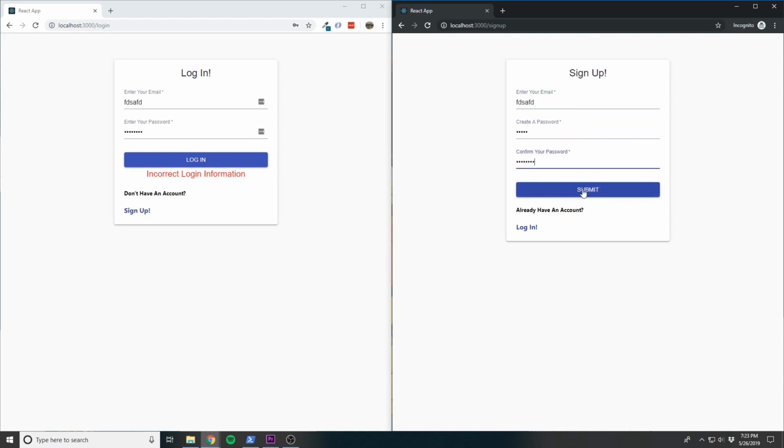If the passwords don't match, it's going to say passwords do not match. Say they do match, but we have an improperly formatted email address. I click submit, it says failed to add user. So we get a little bit of server validation as well.